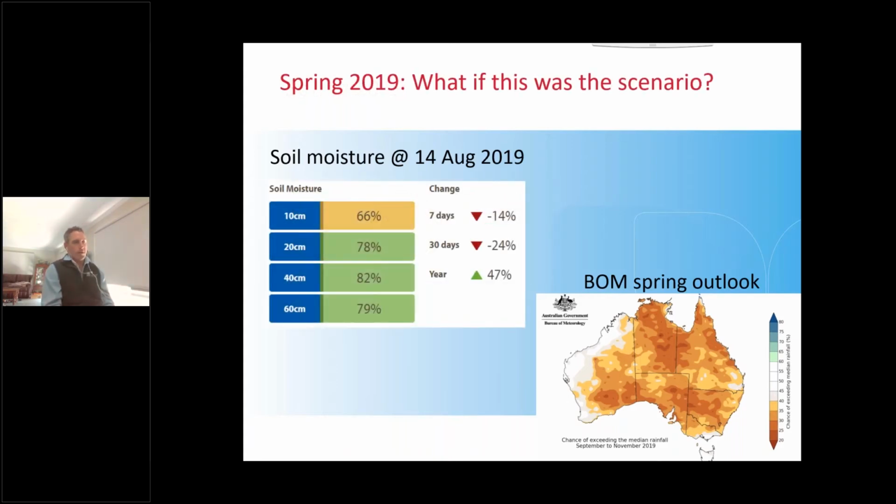So this slide is here sort of saying, well, what about if this was the scenario? We still have a very dry outlook for spring, but what if 12 months ago we were looking at the probe network and we could see that soil moisture was actually sitting in a very good position and well above average. In that case, the soil moisture would have been providing a real buffer heading into spring and just buying us a little bit more time.